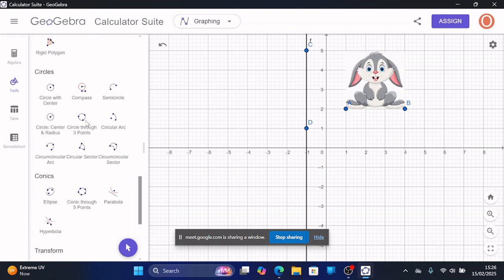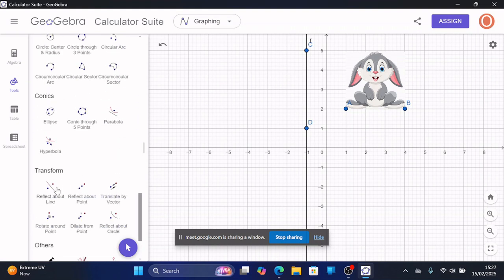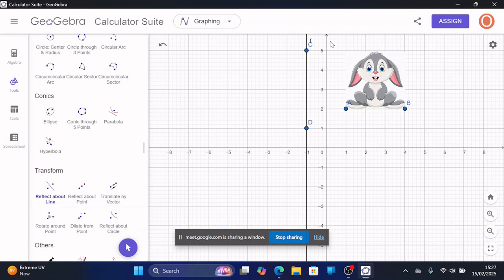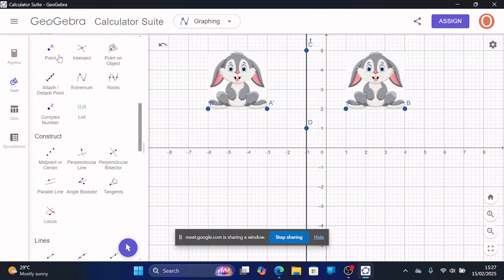So when you go to the transform tool, we activate reflect about a line. Then it's telling us to select the object. We shall select the whole thing here. This is our object. Then the line is this line, which is x is equal to -1. So there we go. This is our object that we have actually reflected.